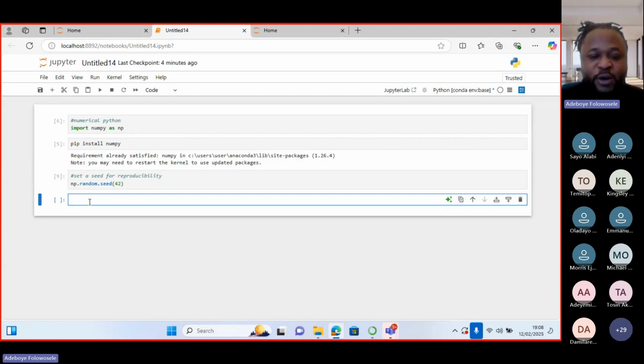So how do we go about that? Let's try to create a fake data set. NumPy can also be used to create fake data sets. Some of you were asking me how I created a fake data set the other time. You can make use of NumPy. So I want to create a fake data set of 10 students and 5 subjects.